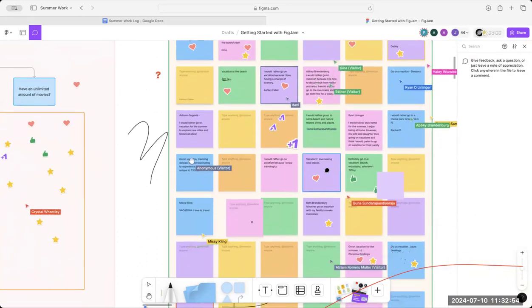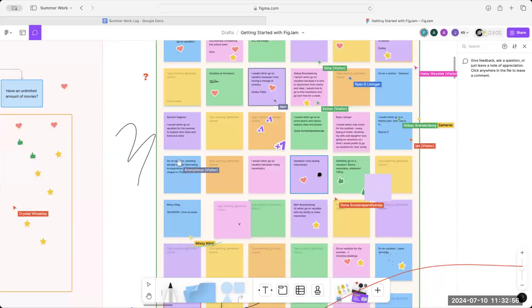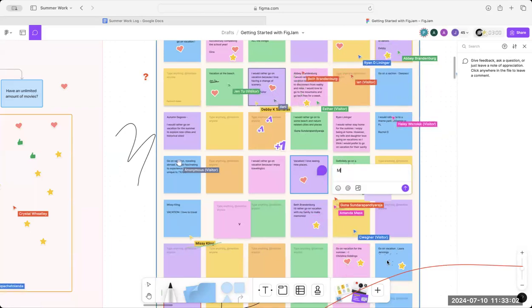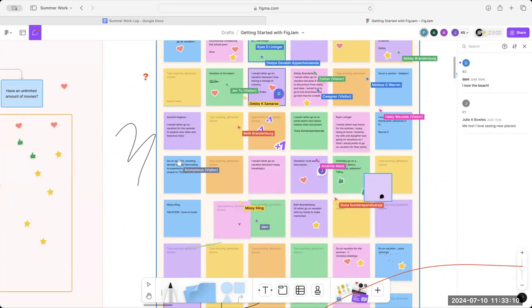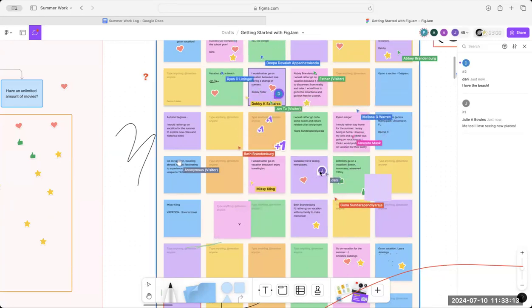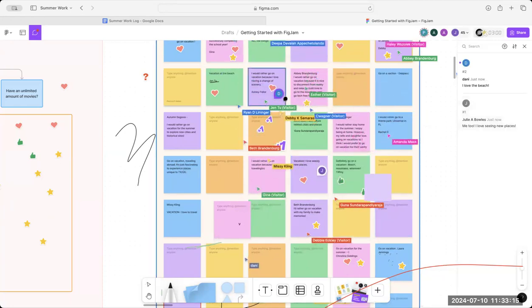Let's see. Ooh, vacation. I love seeing new places. So I hit my C button. I see my little speech bubble. And now I'm just going to tap on the person I want to leave a comment. And I'm just going to type, me too. I love seeing new places. And then you can see that it comes up with your little comment there that you can hover over.